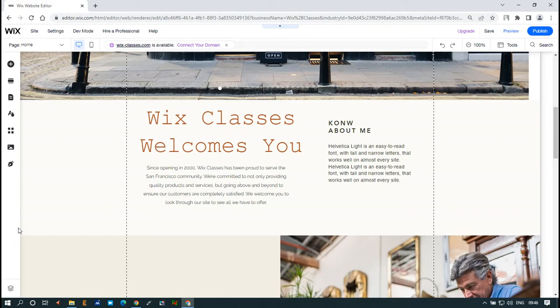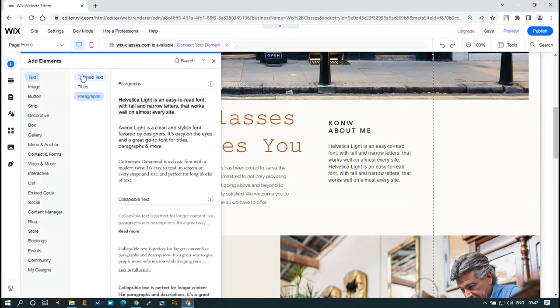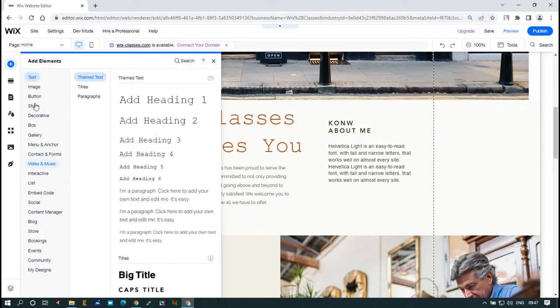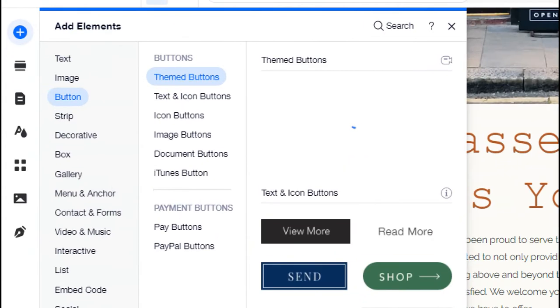Hello students, in this session we will see how to add the buttons. In previous sessions we have seen how to add the paragraph, that is text element, headings and paragraphs. So we should go to add element here, click on add element. We have so many options here, so I would like to click on the button option. You can see the third option here is the button.